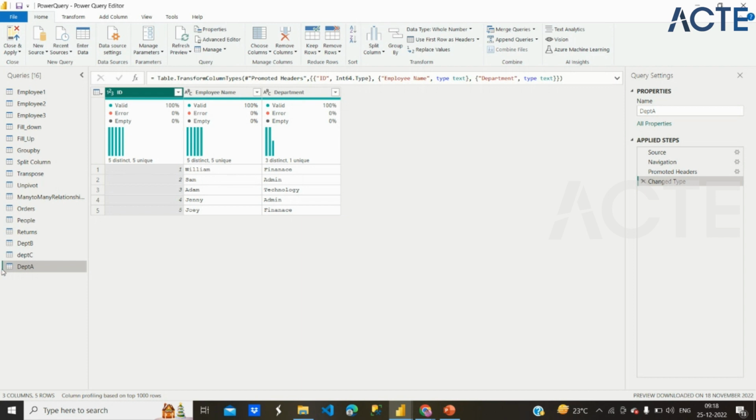For appending this, you will see two options, append query and append queries as new. If you do append query, then it will append in the existing table only. If you do append queries as new, then it will create a new table for the append. I'm not going to change the existing table, I'm going to create a new table for appending.